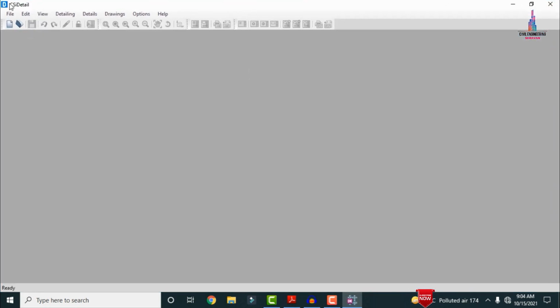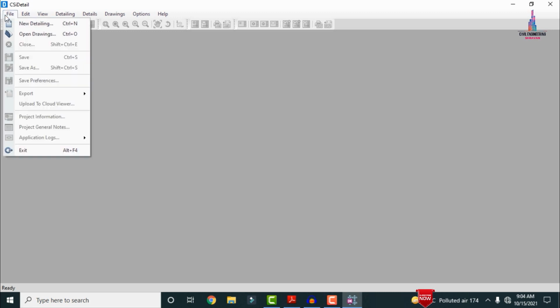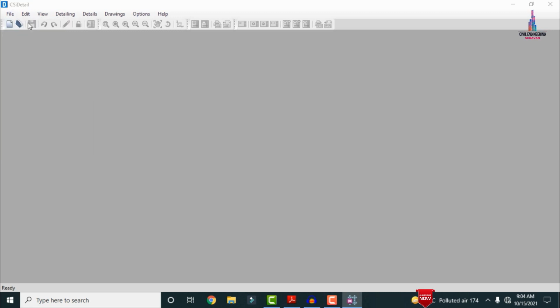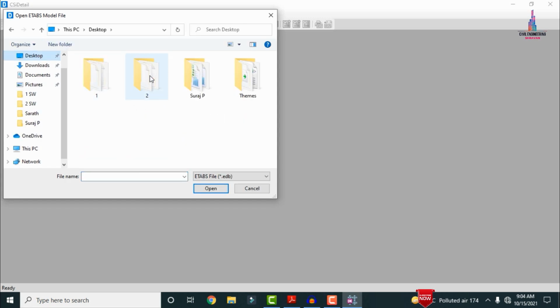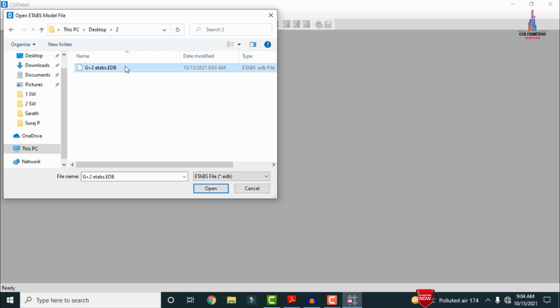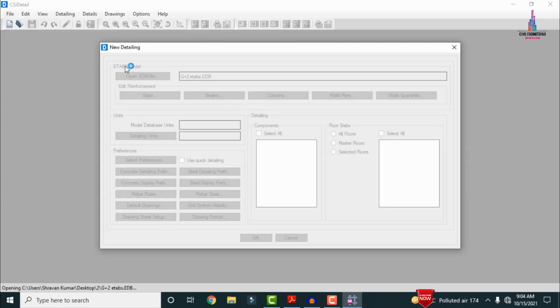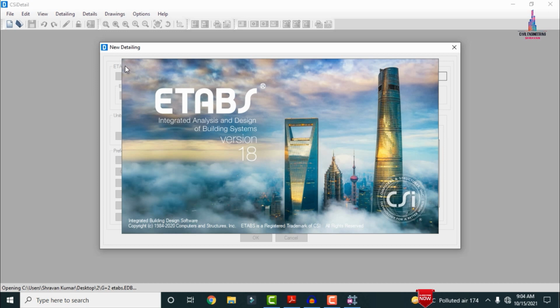Firstly, we need to import the model from the ETABS EDB file to CSI Detailing. Go to the file option. Click on the new detailing option. In this, we need to select the file. Here I am selecting desktop, selecting folder 2, and selecting the G+2 EDB file so that the data will be read as per your considerations. It will take some time. Initially the model will open in the ETABS 18 version software.